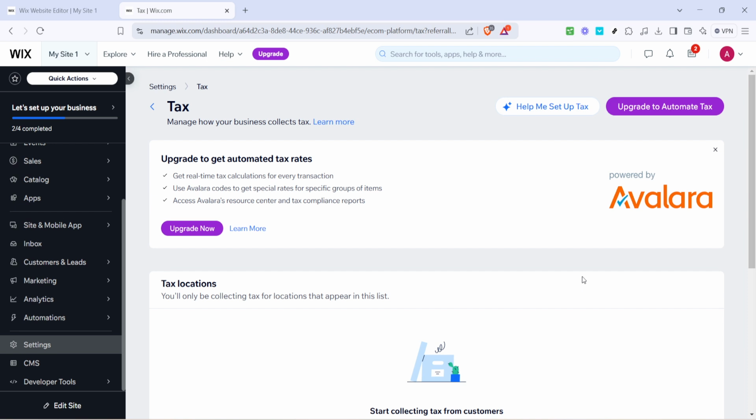Finally, ensure that you review all new settings to make sure everything aligns with your business needs and complies with local laws. Once your automated settings are in place, your business will be better positioned to handle sales tax seamlessly, letting you focus more on growing your brand and less on administrative tasks.